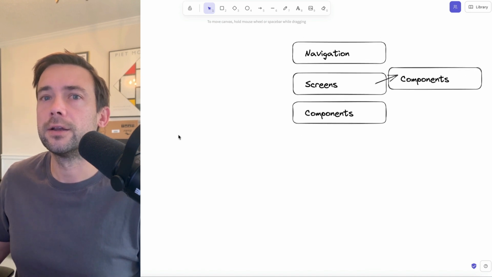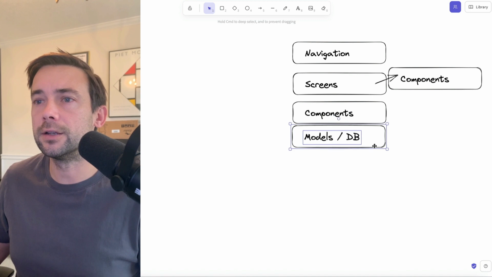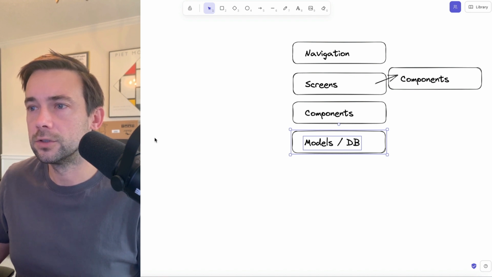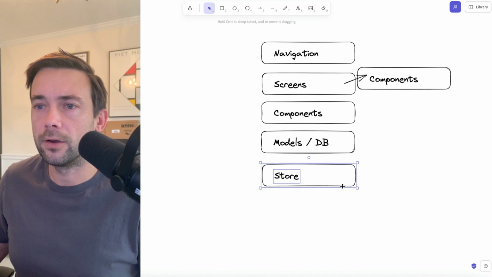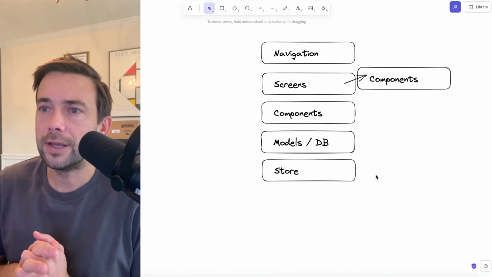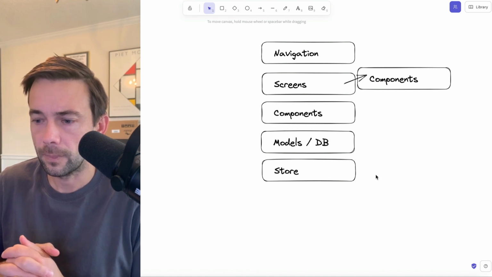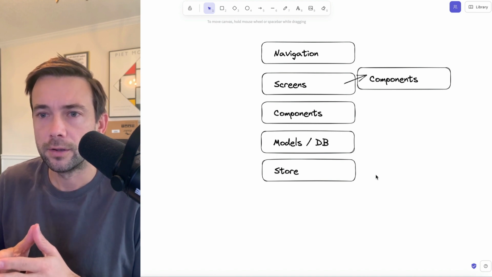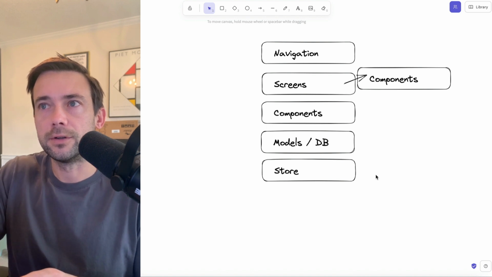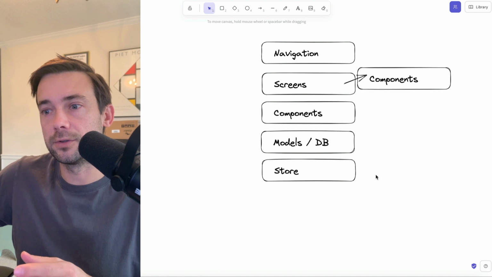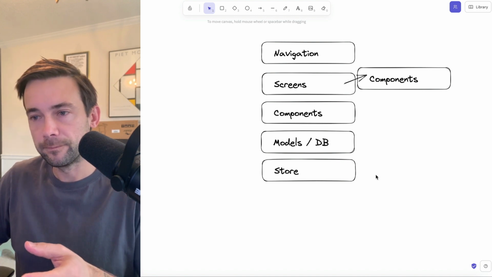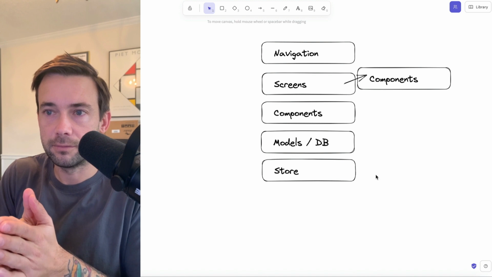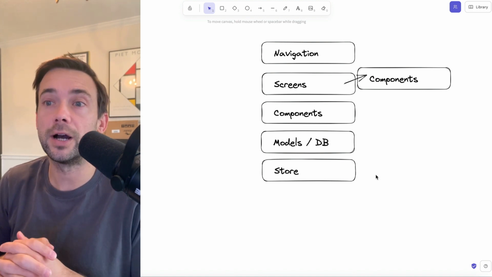The other top level I'll have is models and/or database files. And then at the same time, I'll talk about the store. Now, when I say models and database, I'm talking about, for example, a SQLite database. Basically, in my mind, models and database are data structures that map to server data. So you have a database on a server, and you're going to pull in that data and store it in the app. And that's where I'm going to keep models and database files.